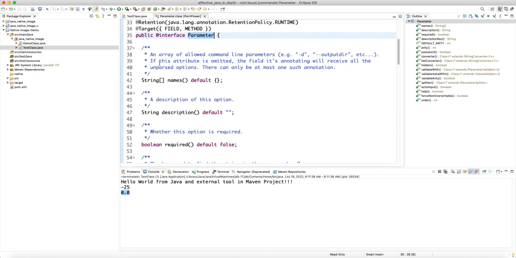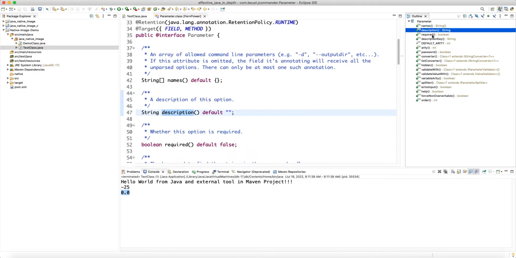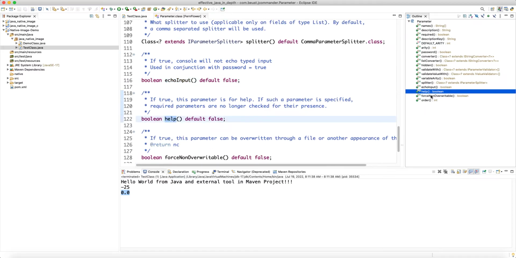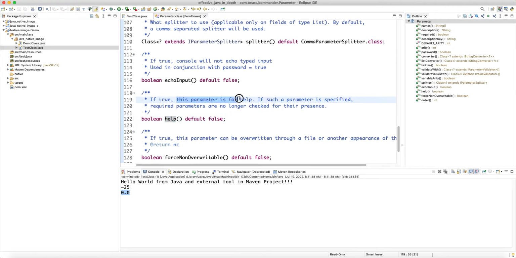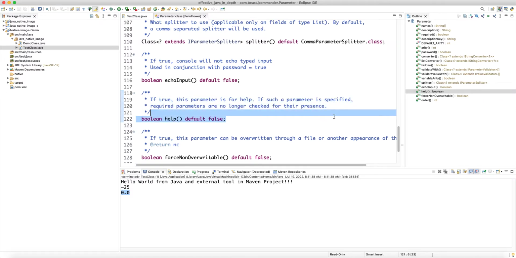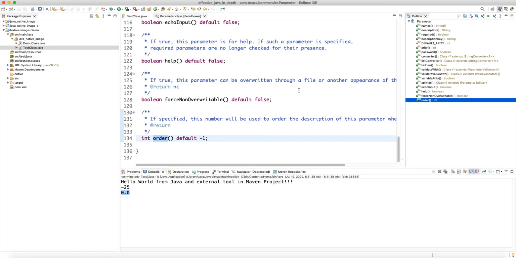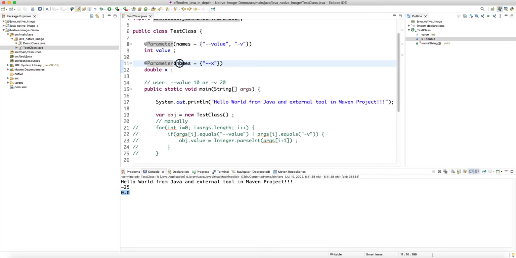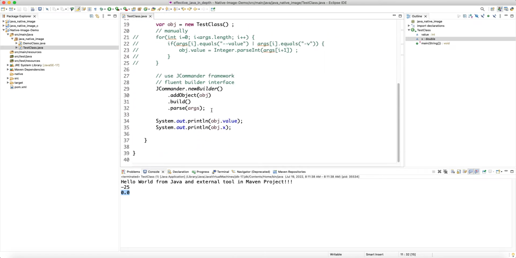If you look at the parameter again, it has description, arity, converter, hidden, echo input, help. It does have the help, right? If true, this parameter is for help. If such a parameter is specified, required parameters are no longer checked for their presence, and order, right? So these are all the details. So we set this with the hyphen x, and then pretty much we don't do anything else.